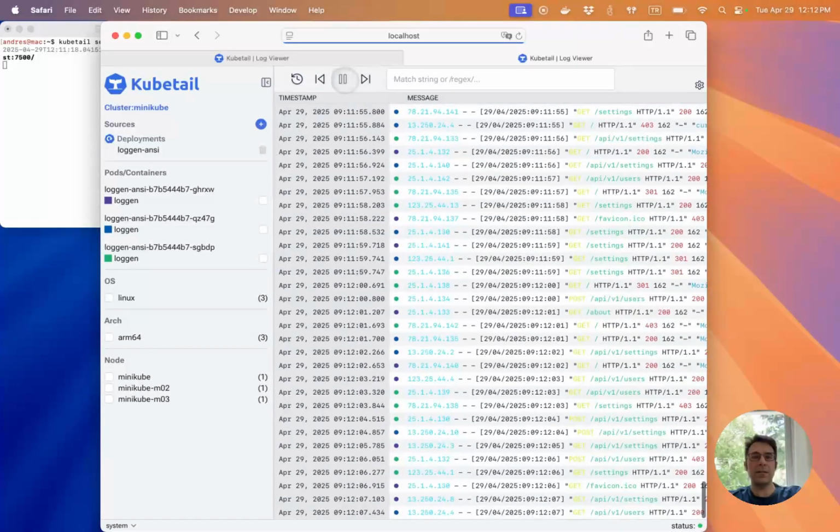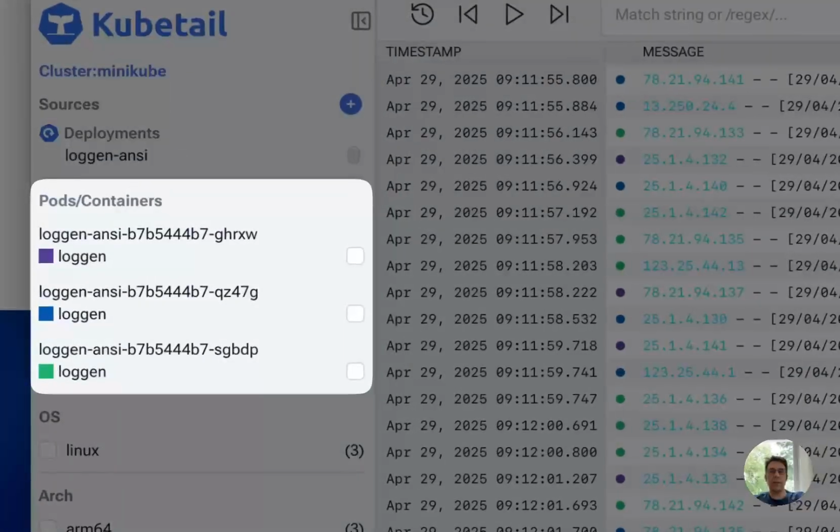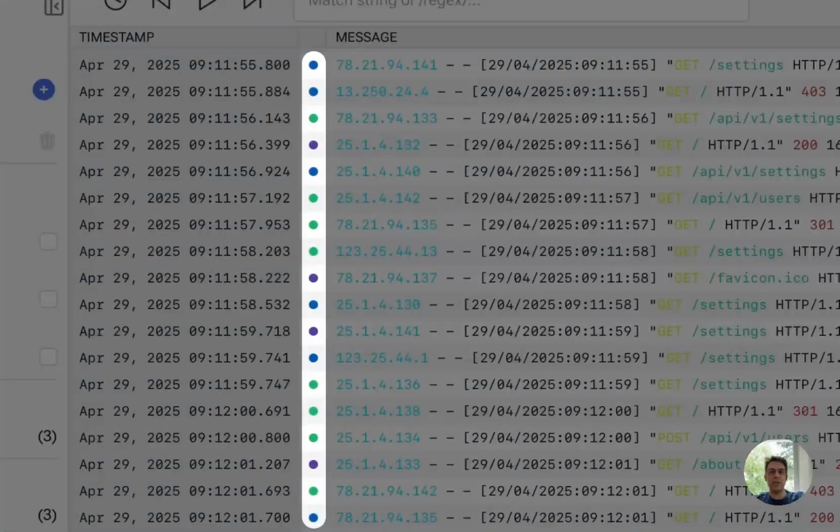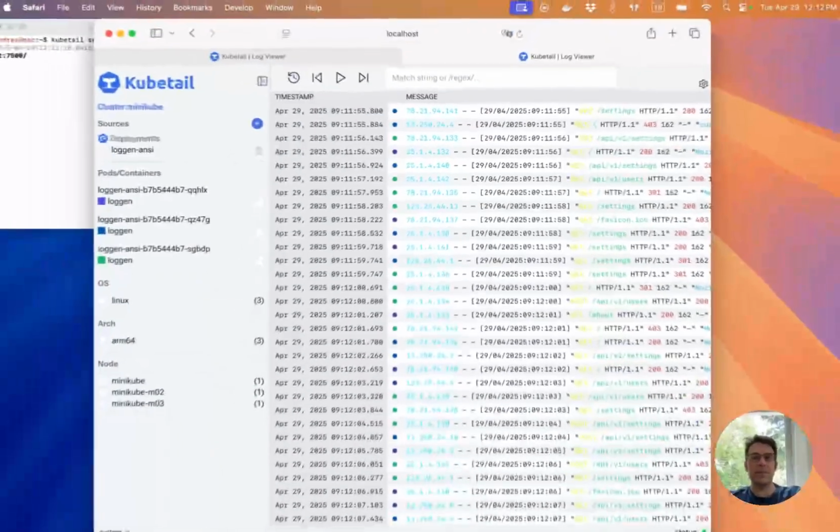Let's pause the tail so we can focus on the UI. This particular deployment is running 3 instances of the web server, which is why you see 3 pods starting with the name loggen ANSI in the sidebar. In the main console pane, each log line is color-coded with a dot corresponding to its source container, so you can differentiate between containers easily.